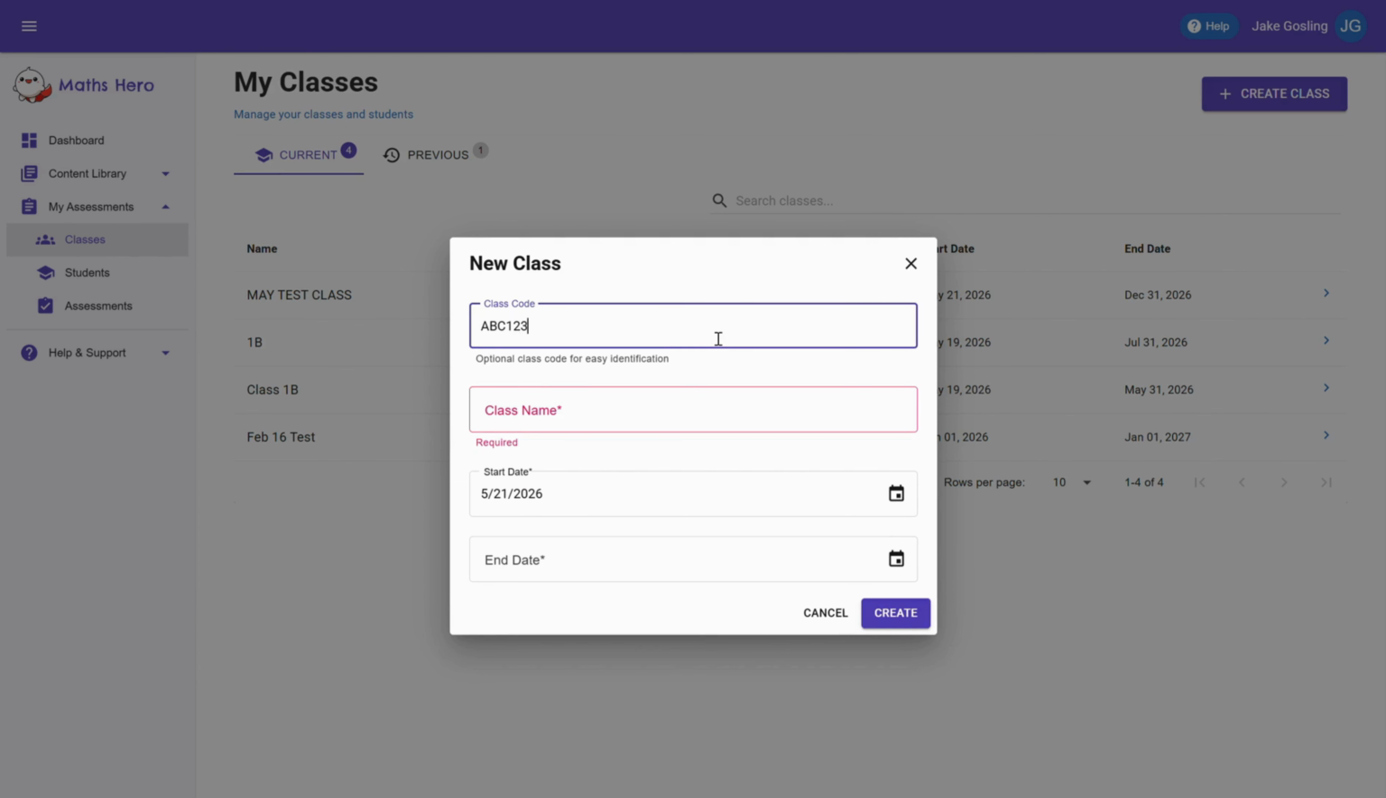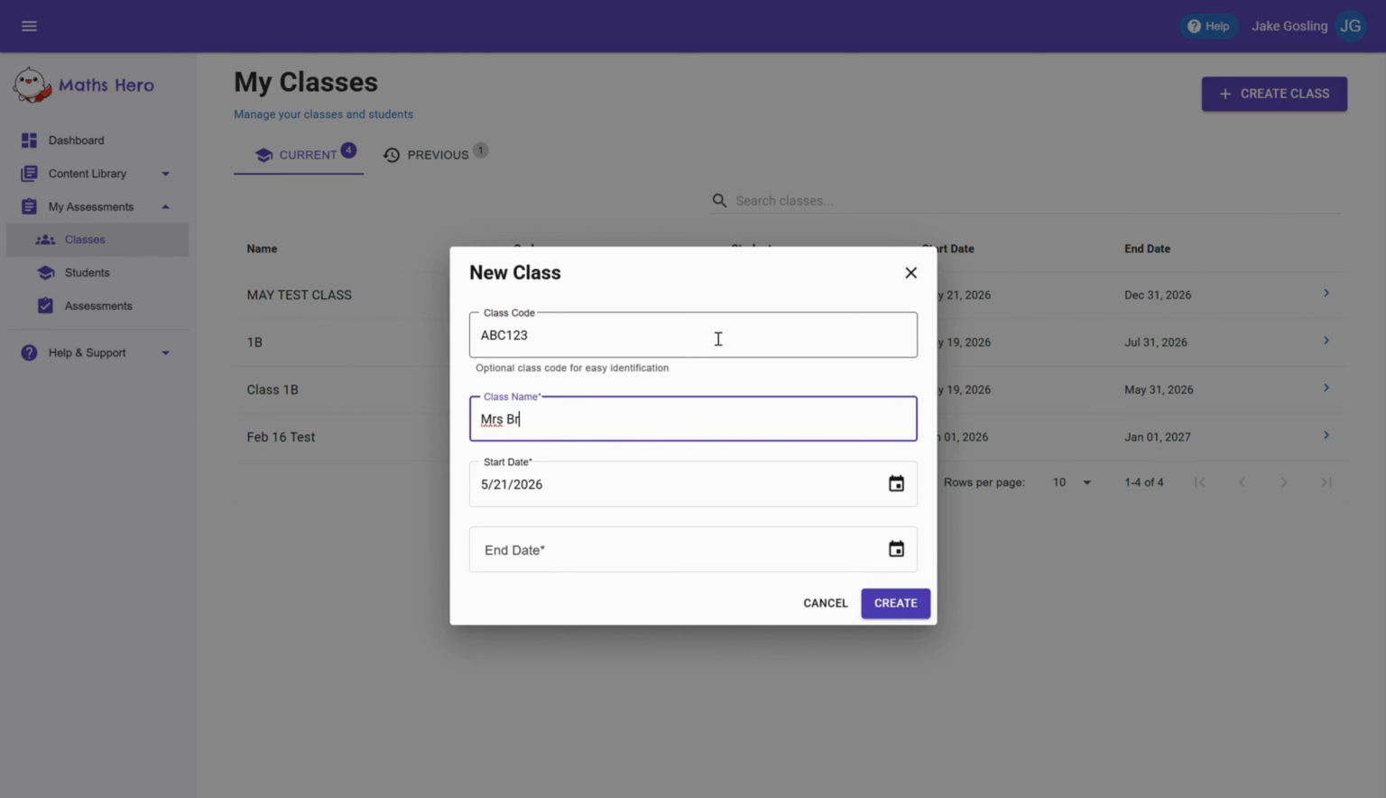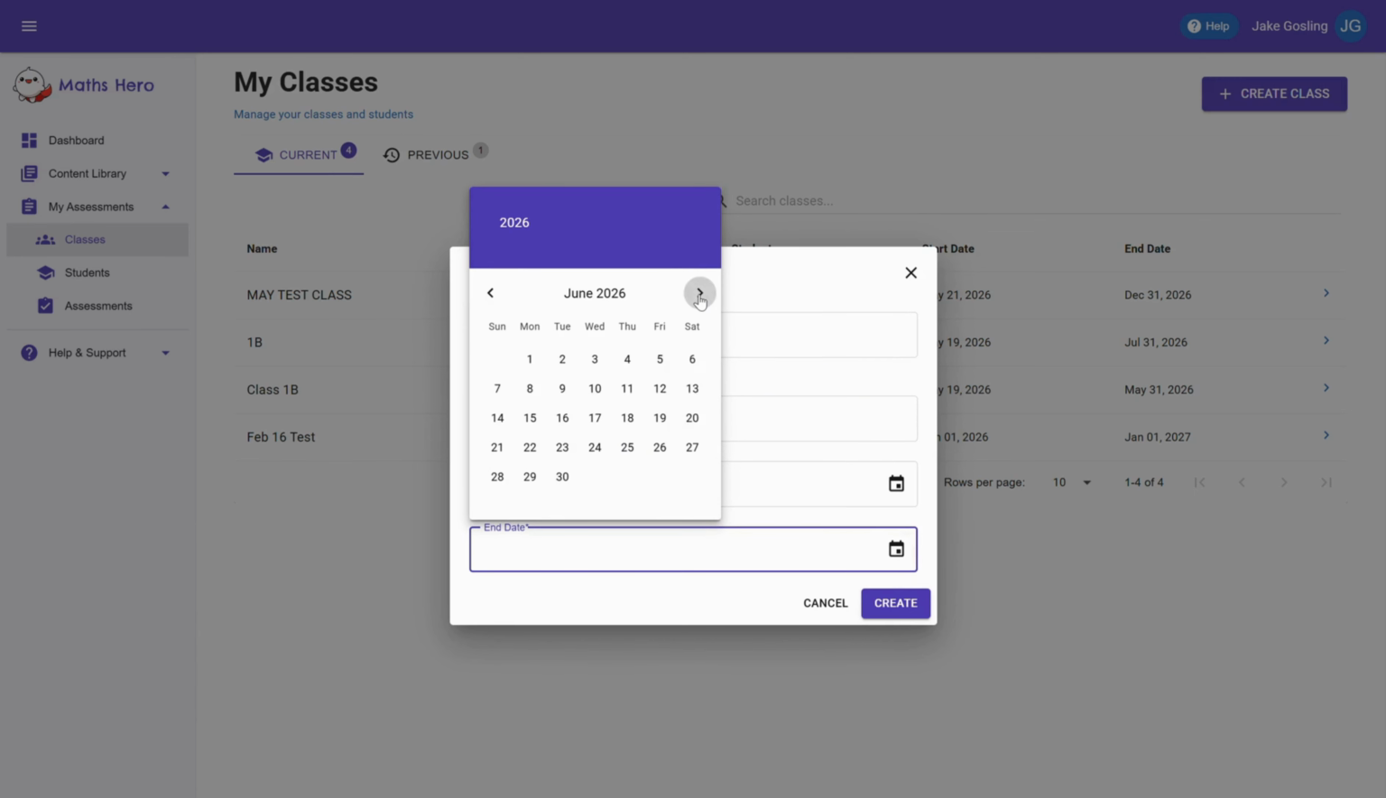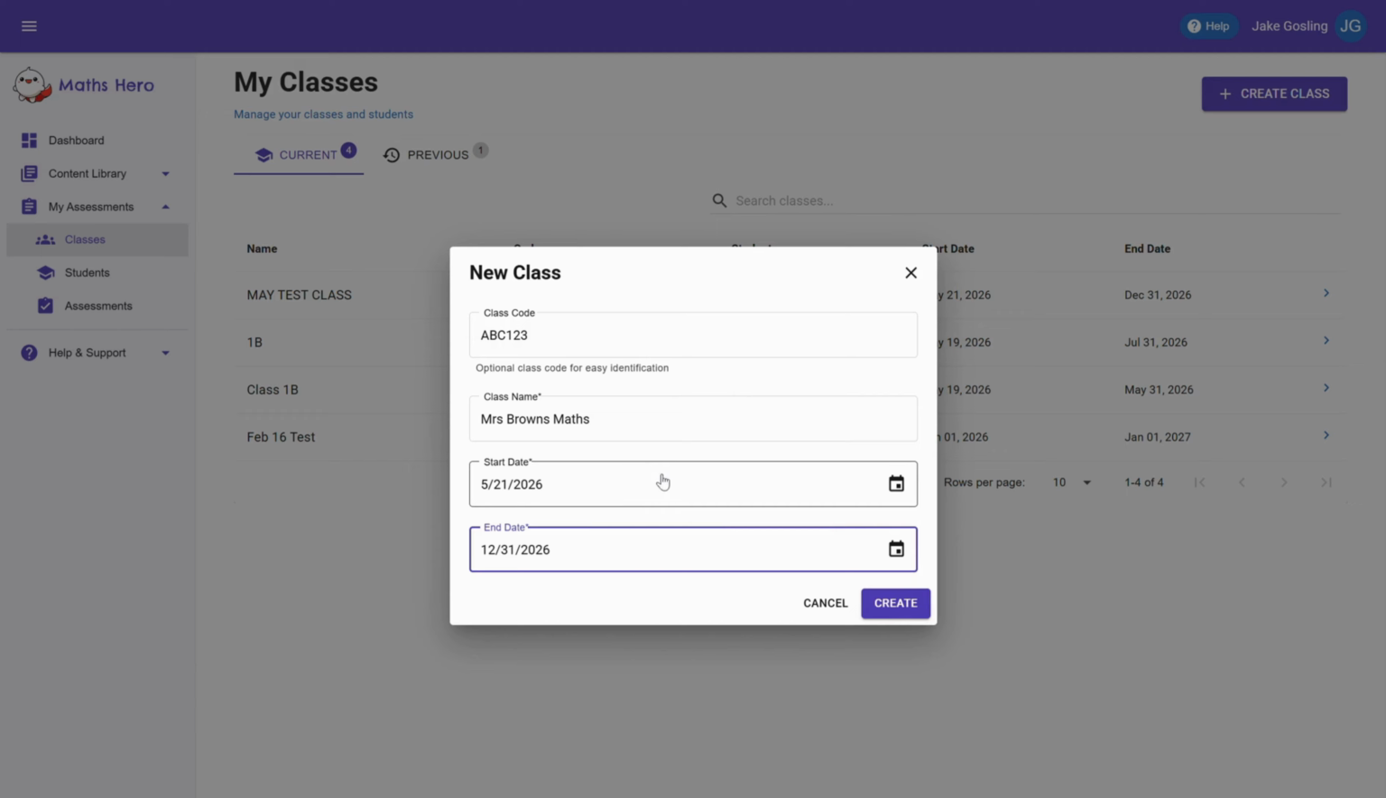Enter a class code, class name, and define the start and end dates for the class. Typically, the start and end dates for a class reflect the school term, semester, or year relevant to the class. Once these fields have been provided, click Create.